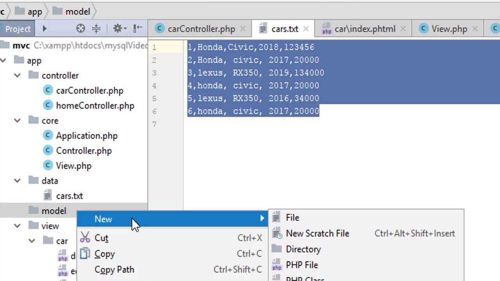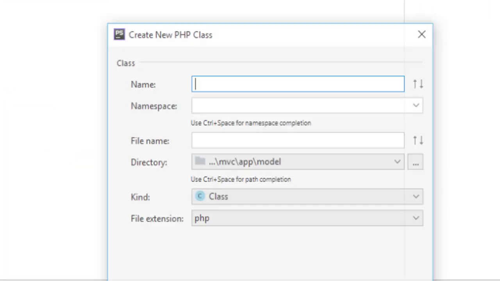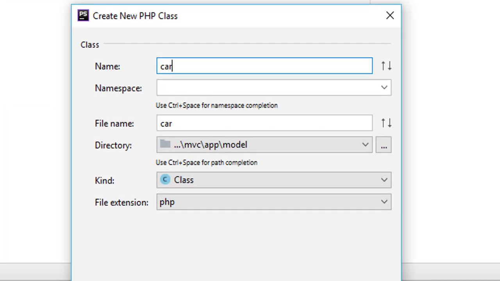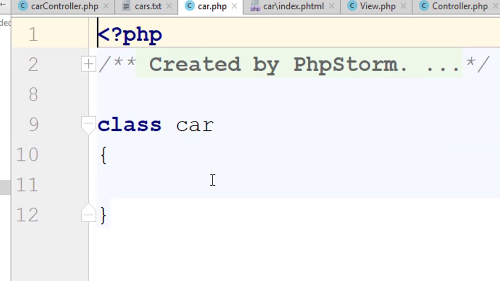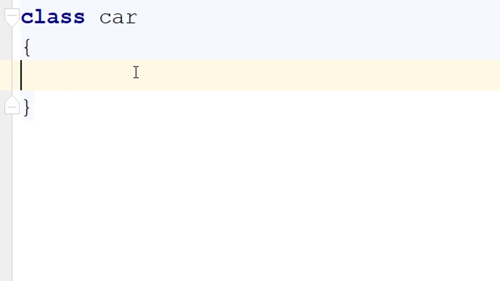So I'll go here and create a new PHP class, and I will call it car, right? Now, with the car class, there are a few things I need. Of course, if I want to load the data into this class, in my case all the cars, I have to know where the file is. Also, I need another variable as an array to keep all the cars in that file within this object, so I can loop through them later on and view them one by one, right?